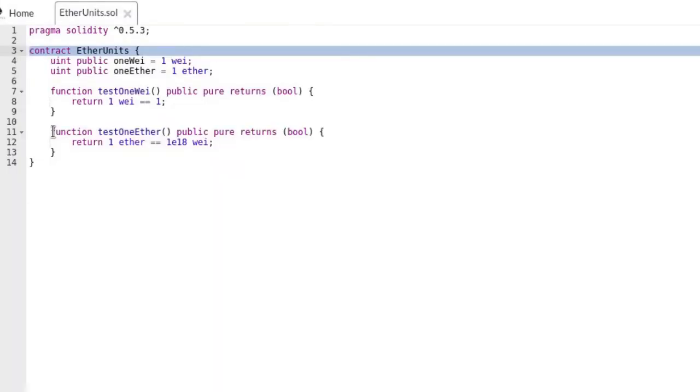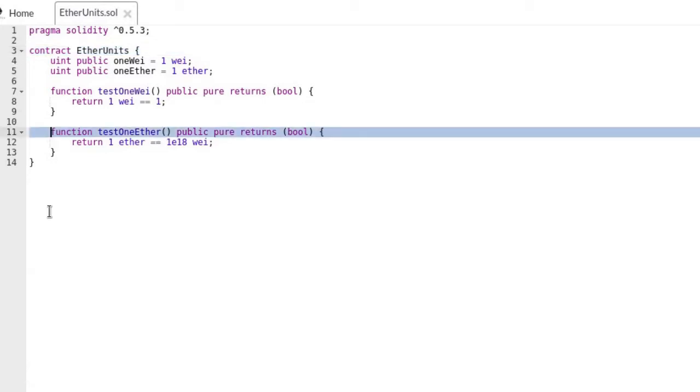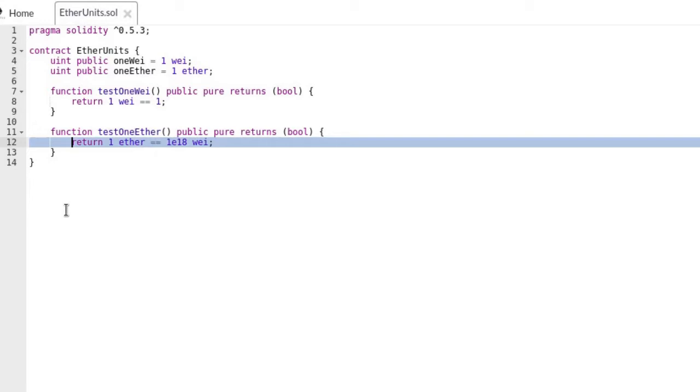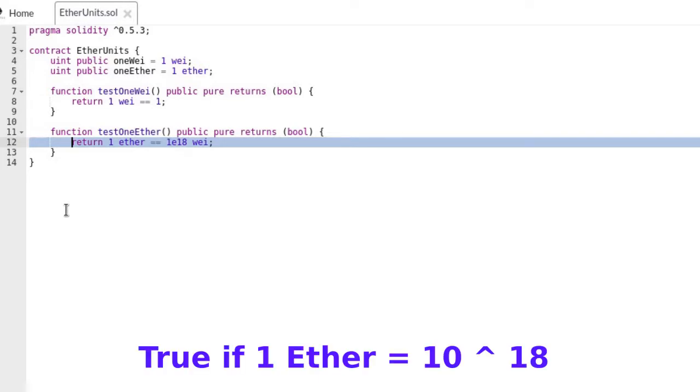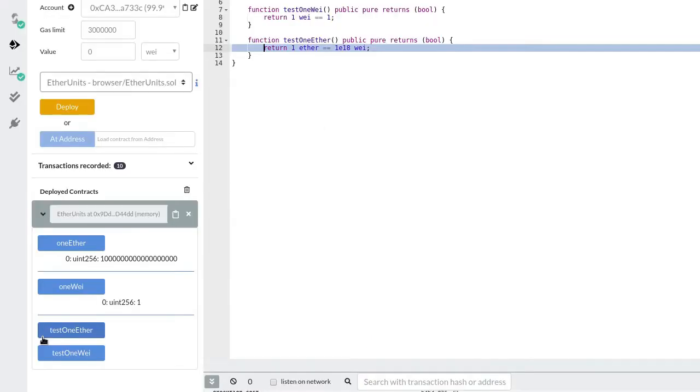Back in our code, we have a function named test 1 Ether. Inside this function, we check that 1 Ether is equal to 10 to the 18 Wei. We have already seen that a Wei is equal to 1. So this function returns true if 1 Ether is equal to the number 10 to the 18, and returns false otherwise. Under our deployed contract, hit the test 1 Ether button, and the function returns true just as we expected.